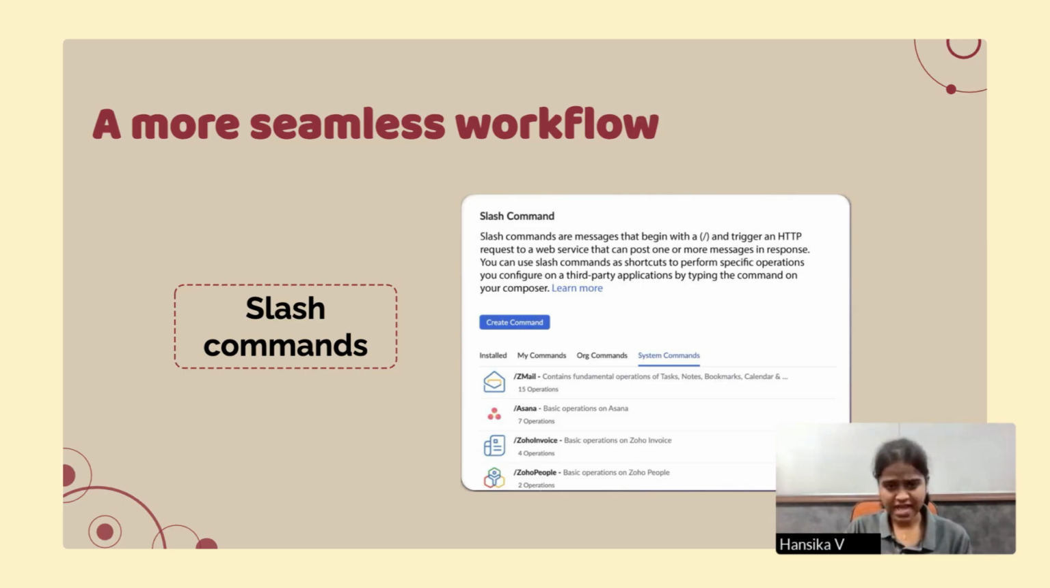So with the help of slash commands, switching tabs to fetch information can be a little bit interrupting at times, right? But with the slash command in the Mail Assistant page, you can now pull data from other apps straight into your email composer page itself in seconds, where you just have to type a slash, choose the command, and keep writing without losing context.